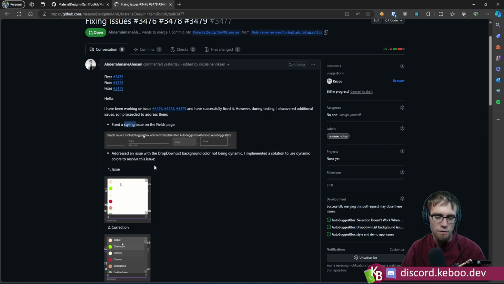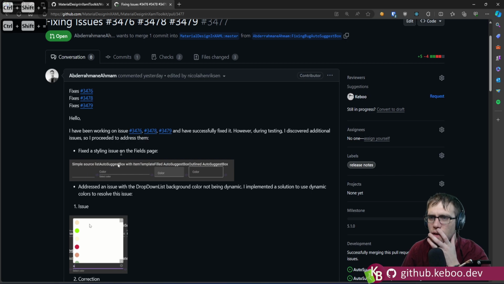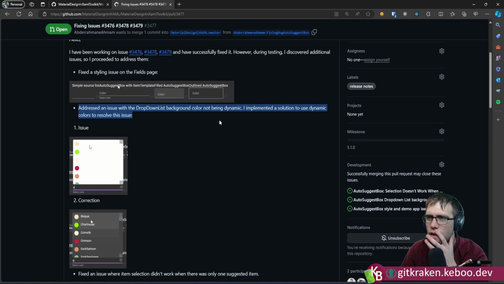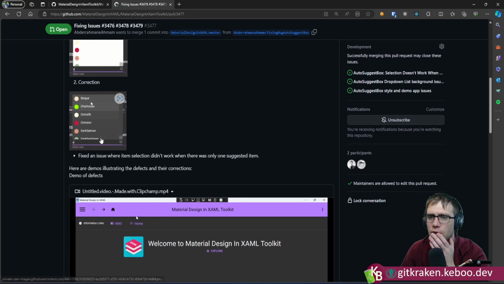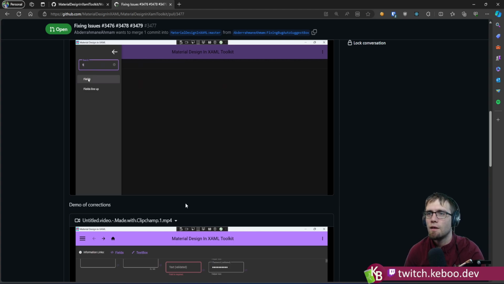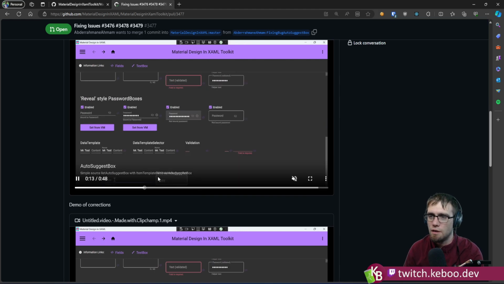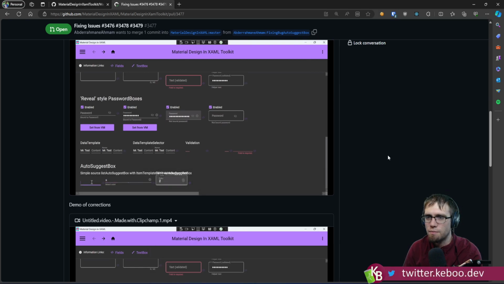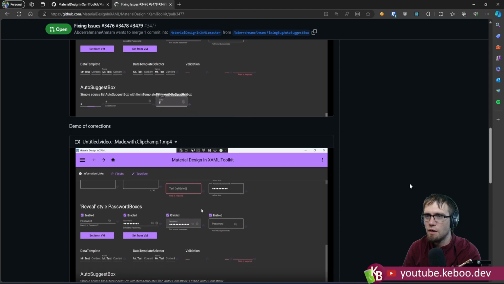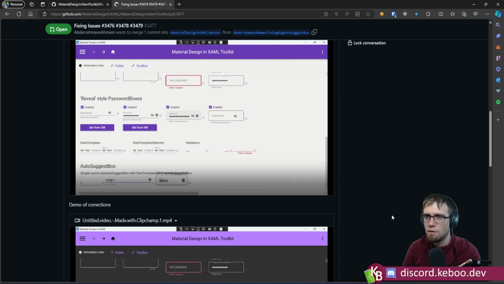So let's see, fix styling issue on the fields page. Be big. Actually, can I just do be big? Okay. Addressed an issue with the drop-down list background color not being dynamic. Dynamic colors to resolve it. Oh, look at this. We'll watch a little movie, because I clearly didn't catch any of these. Let's see, down here. Yeah, you can see one of the bugs right there. So yeah, that's problematic, especially in dark theme, and those ones there. And then I'm guessing in light mode, at least the colors are probably a little better. Yeah, so those now show up. Okay, great. Makes sense.